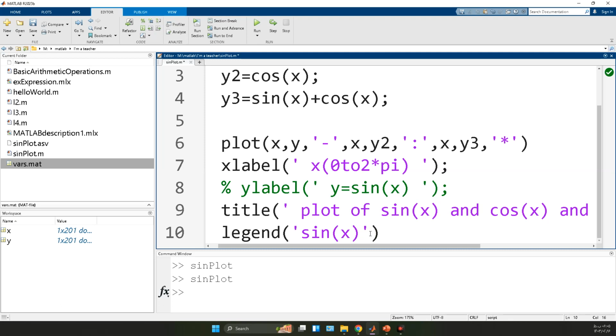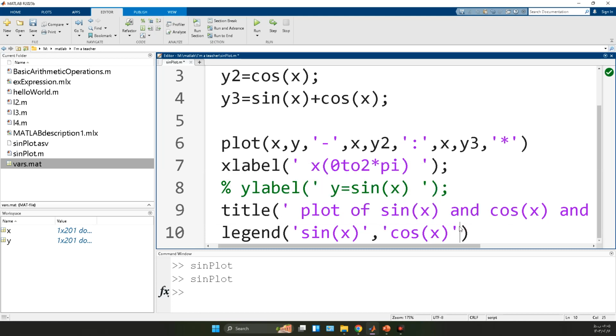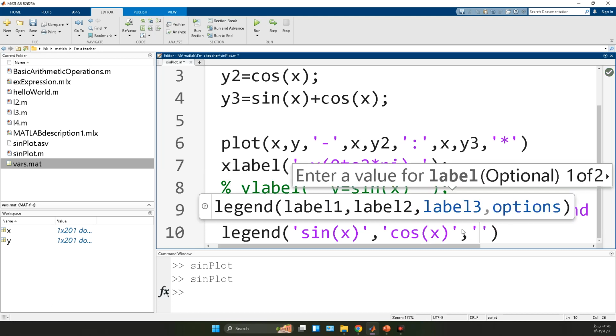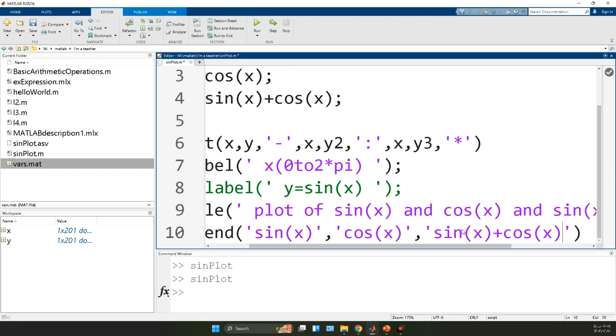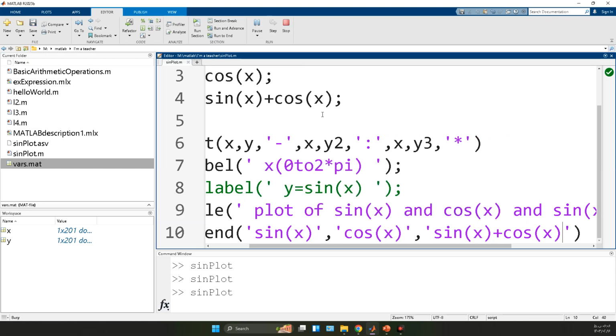We say the first one we plot was sine of x. The second one is cosine of x. Let's say cosine of x, and the last one is sine of x plus cosine of x. Okay, I think it's enough. Let's press the run button. We wait.